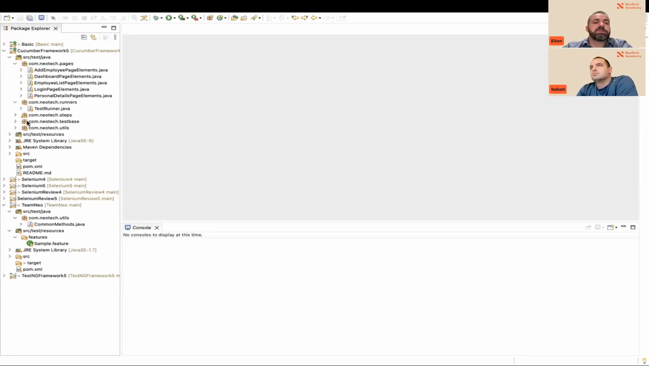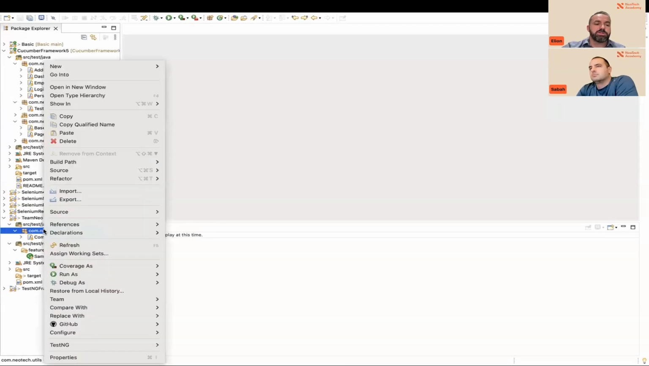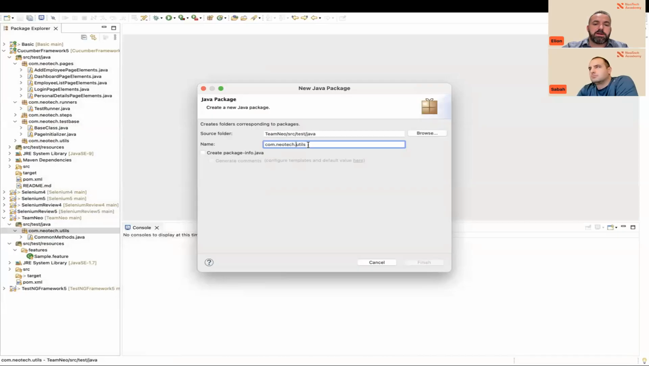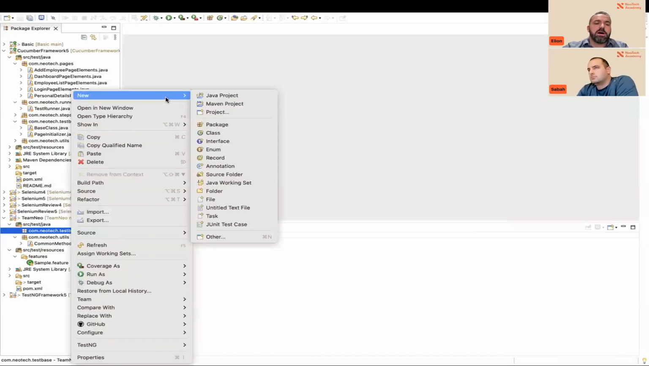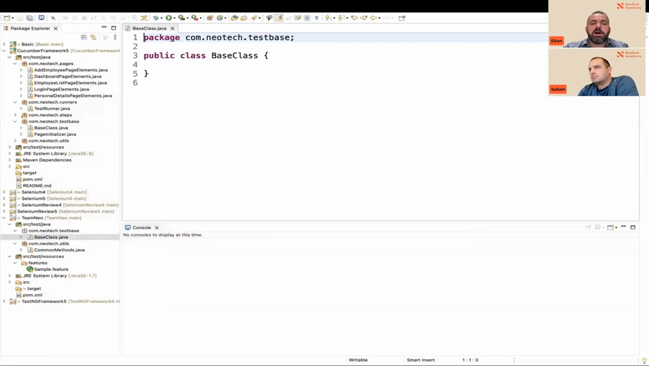Another thing that you'll need is the test base. So why do we need the test base? You have the base class and page initializer there. So you're going to go to your project, create here a new package, and call it com.neotech.testbase. And inside your test base, you will need to create a class named BaseClass, and also another class named PageInitializer. So you'll have this structure, and you're going to create these things together with your teammates.